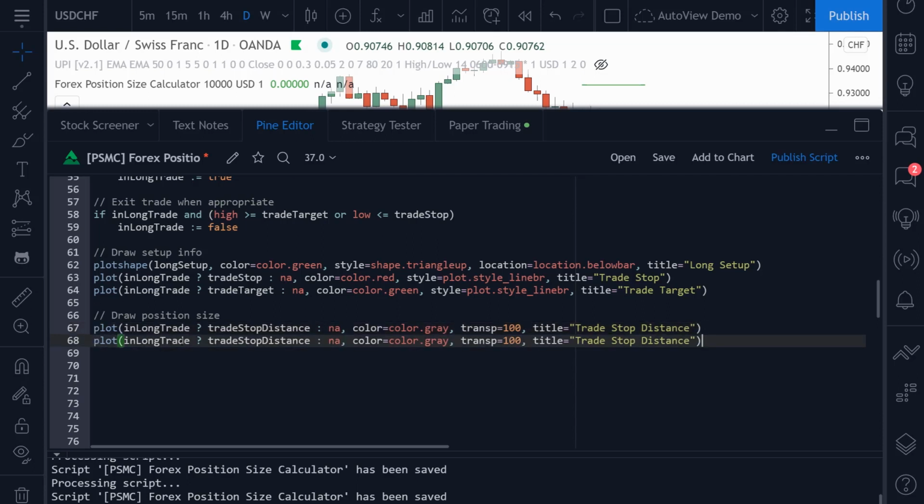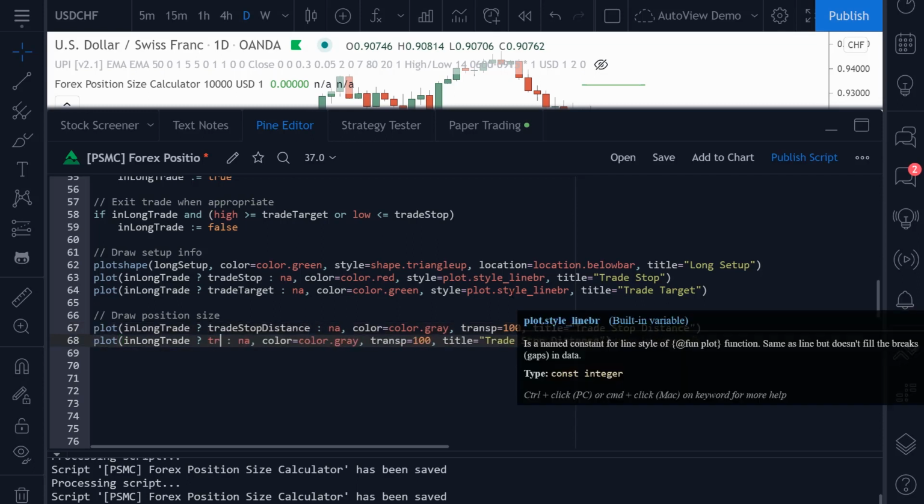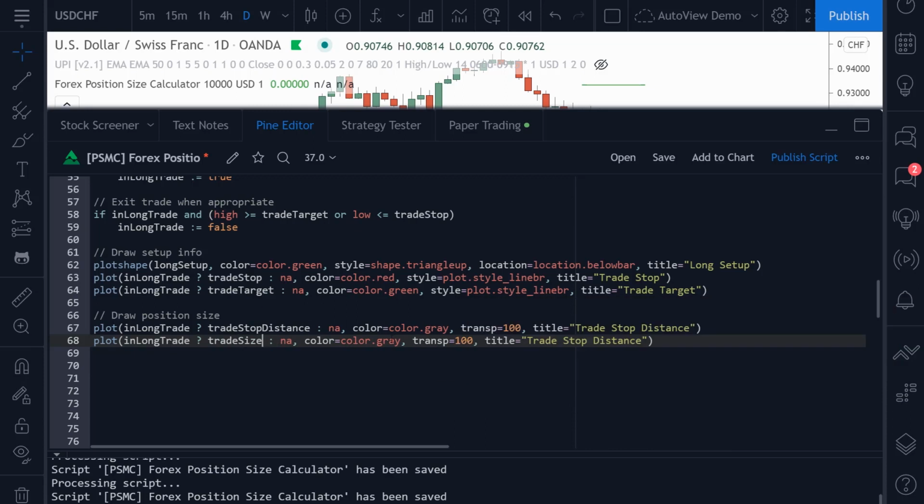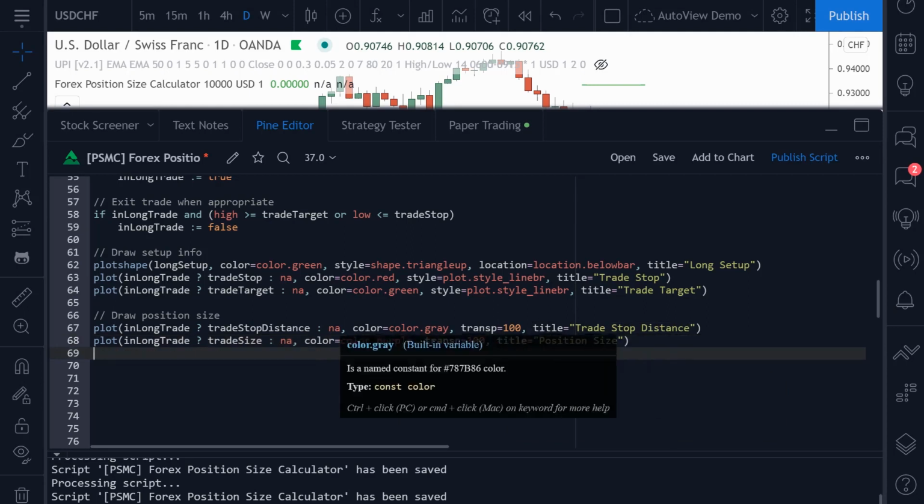I'll copy this line of code and change this to trade size. This is our position size. Change the color to purple and change this to just say position size. So that should be all we need.